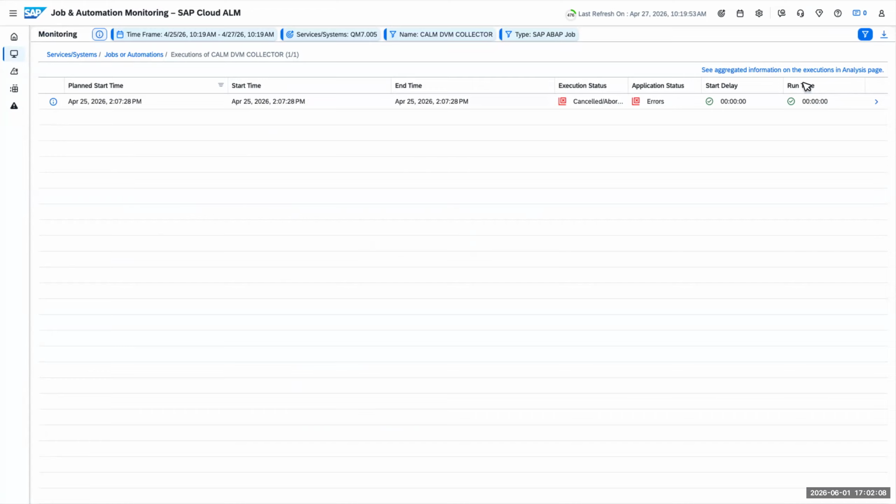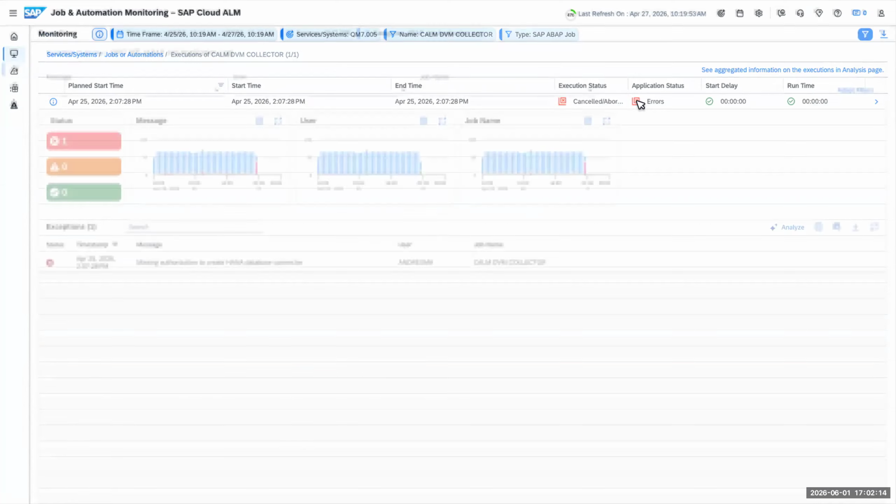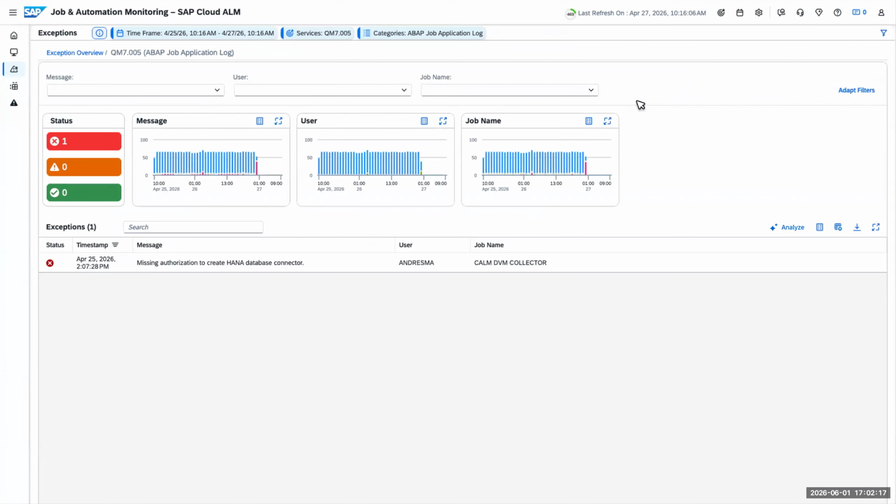I can check the planned start time and start and end time, and also dive deeper into the error and have a look at what happened there. I get an overview of the exceptions with the timestamp and also with a message what has happened here, that it was a missing authorization.